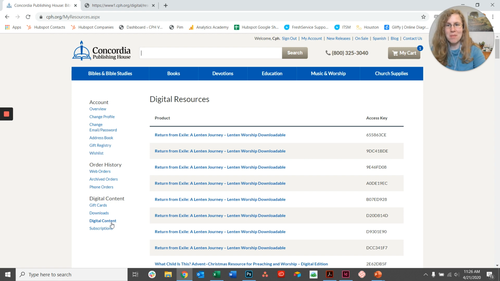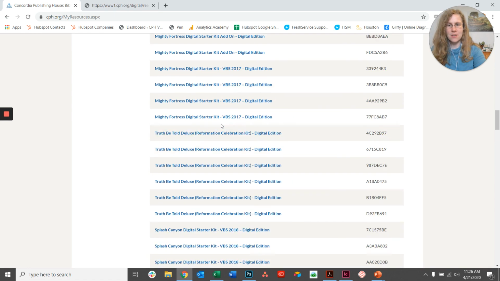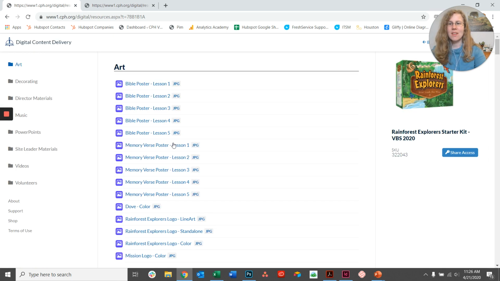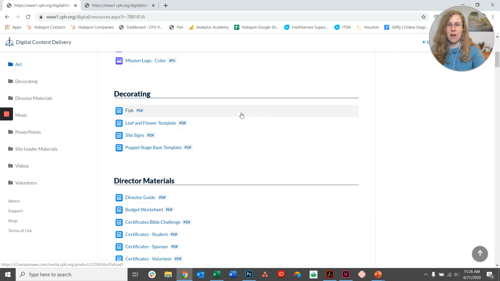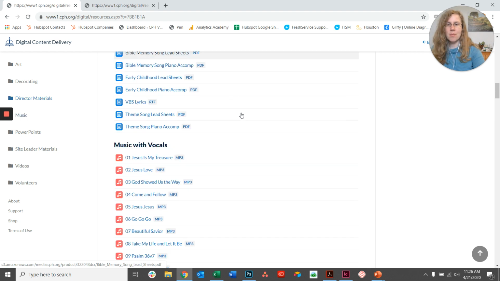Now, as this pulls up on my screen, you can see I have a ton of digital content. You probably won't have this much, but scroll down until you see the Rainforest Explorers content, and then just click on that. That'll take you to a page that looks like this, where we have digital copies of a lot of the materials you would normally get in your physical starter kit. So you'll have your Bible posters, you'll have decorating ideas, you'll have director forms and materials, and you'll also have digital copies of each of the leader guides. And then you'll also have some of the music.